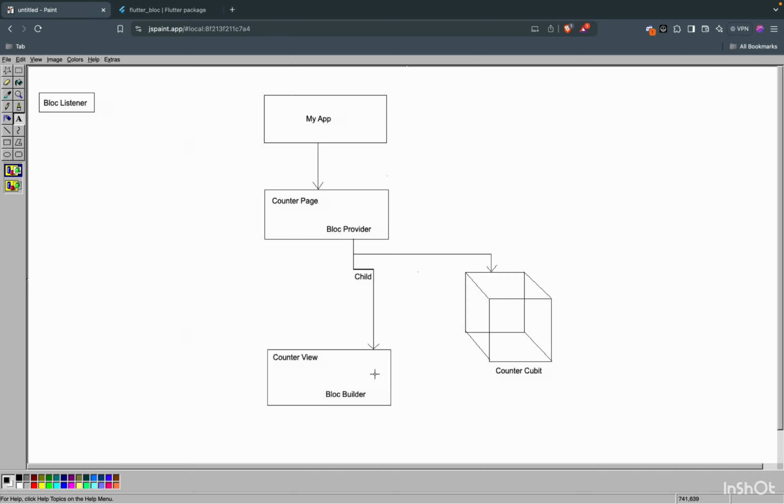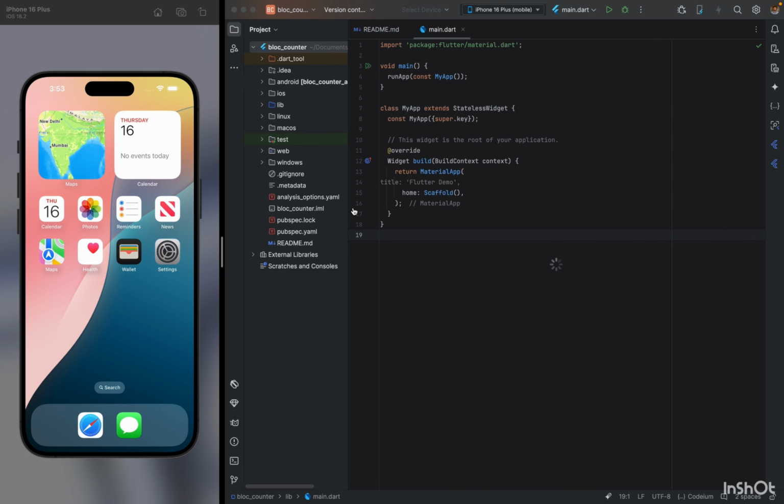Now through this app screen, we communicate to our CounterCubit functions, and according to the state changes, our UI updates using the BlocBuilder. So now quickly let's build our app and integrate whatever we understood in the structure of the app.